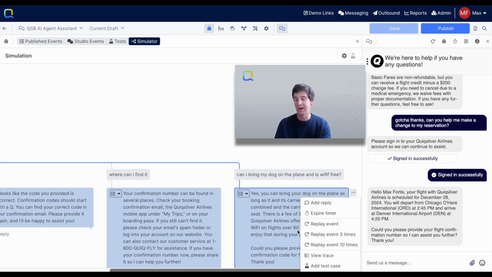I can create a test right from here. So if this is an important scenario, I want to make sure my AI agent's always handling it similar to what it's doing here. I can create a test, run that every time I make a change to my agent before I publish changes, and then compare that across versions using our existing debug workbench capabilities.